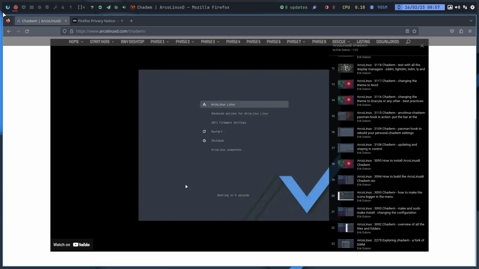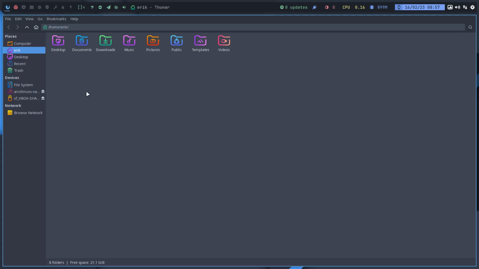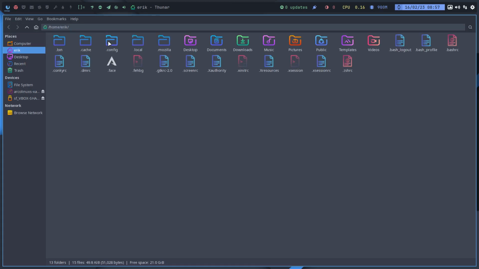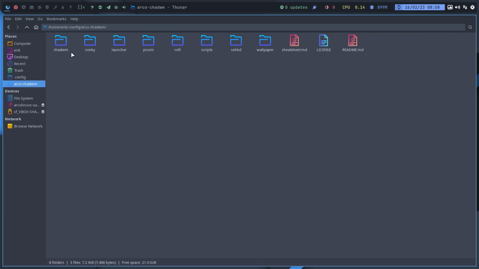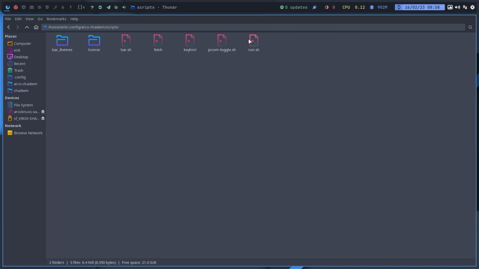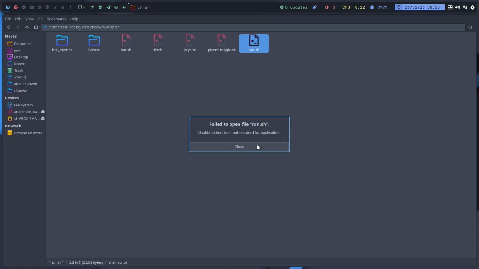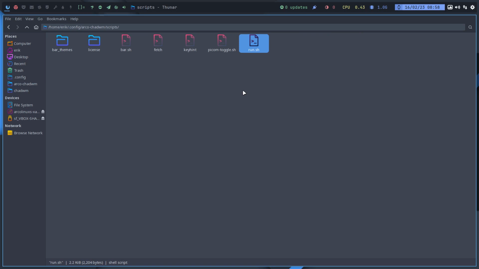Now, what I wanted to do is go Control H. I will drop config in here. This is more a workflow idea. I will drop this in here. That's a workflow idea. So I immediately have this and maybe one more. And this is the application. This is CHADWM. What we see is scripts that are running, and we have it. We called it run. Unable to find terminal required for application, but I don't want a terminal. And again, this is very minimal, this thing.